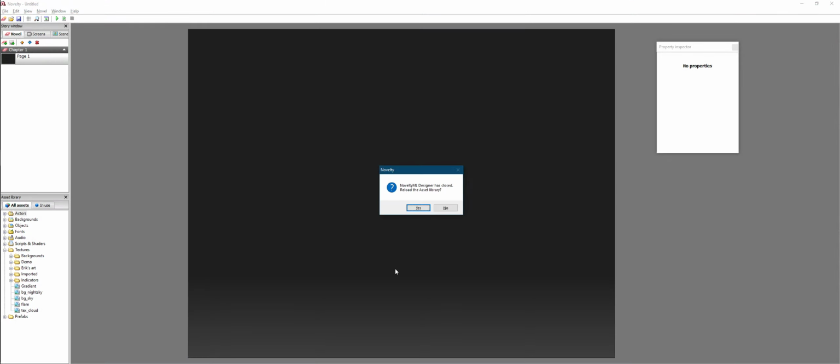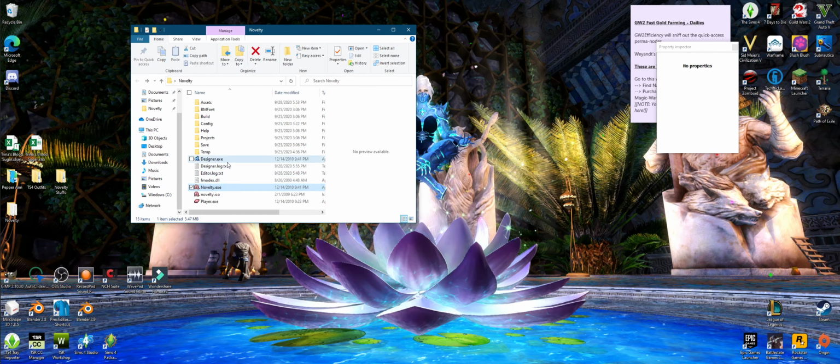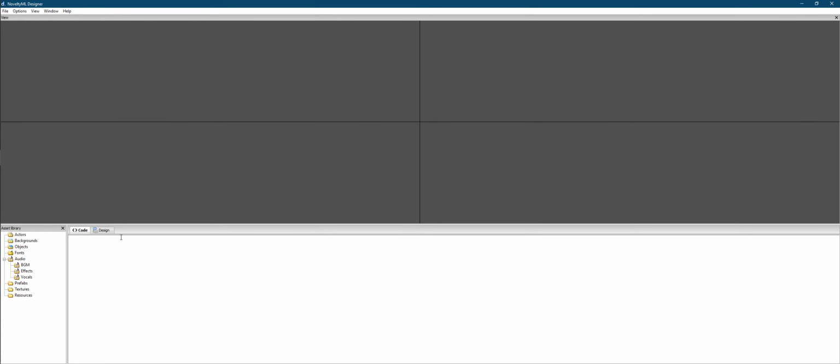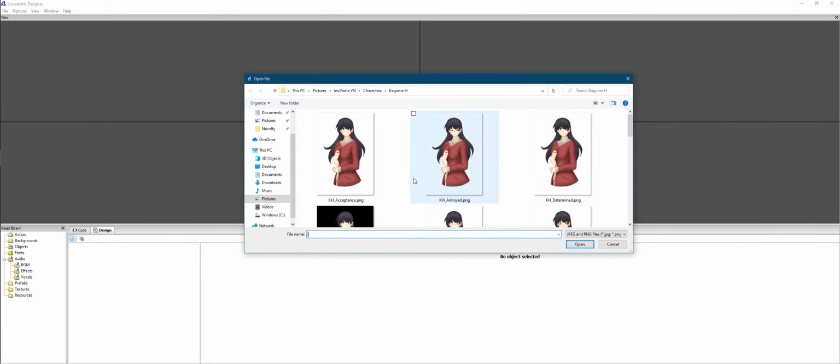Sometimes you can just hit the Control Z button. Oh, my novelty just closed. My designer just closed. So sometimes when you're doing too many things at once, it will actually crash. It is very, very important that you save constantly. And for me, I didn't actually save that, so I'm going to have to do that over again.